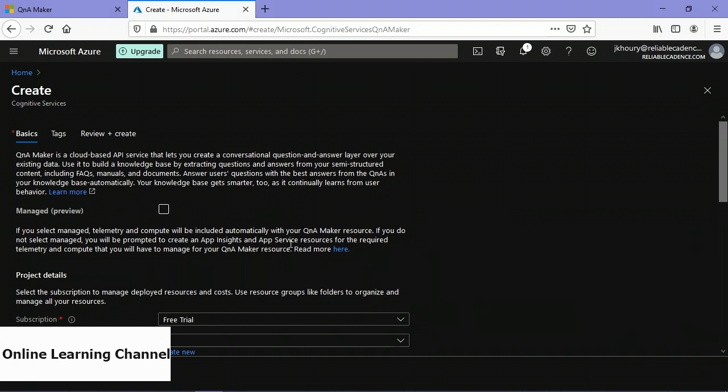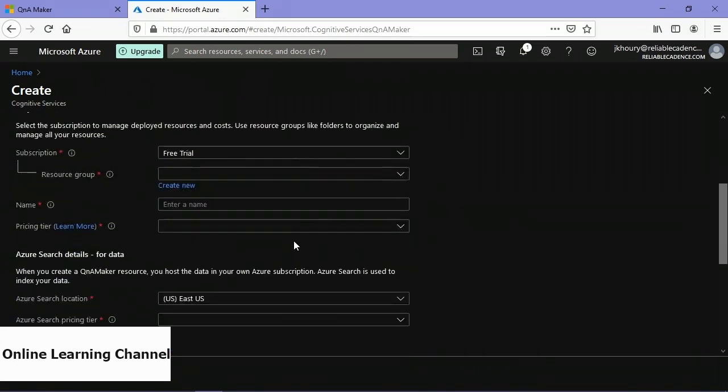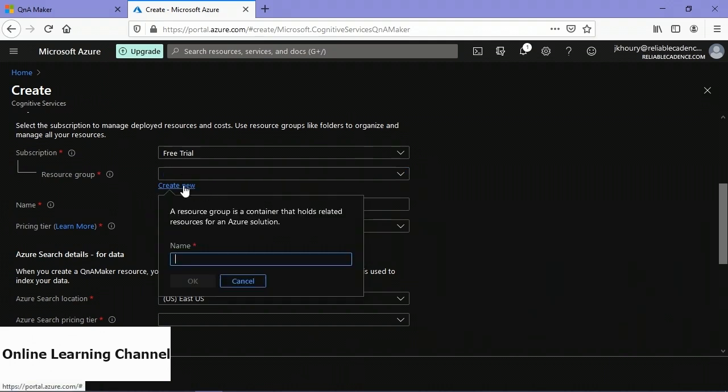So scrolling down, I'm going to specify the project details. For subscription, I'll leave the default free trial. For resource group, if I had a resource group, then I could click the down arrow and select one. I don't have one at this point, so I'll click Create New under the Resource Group field.